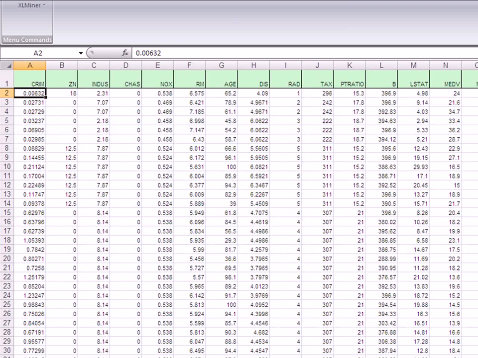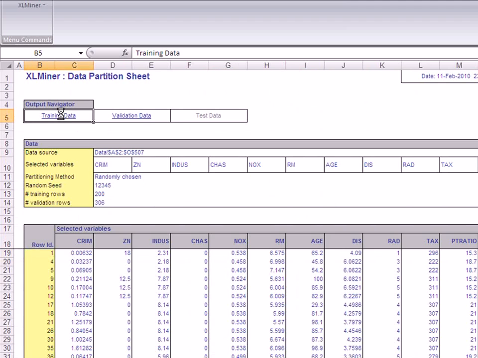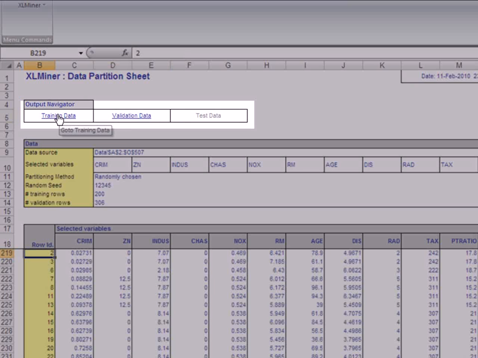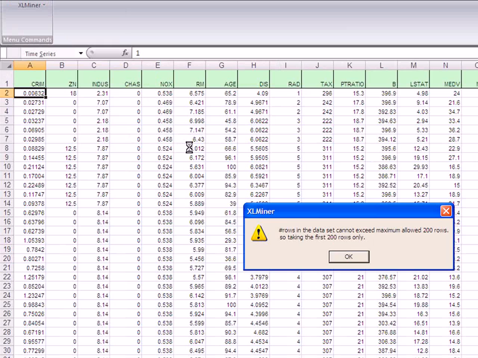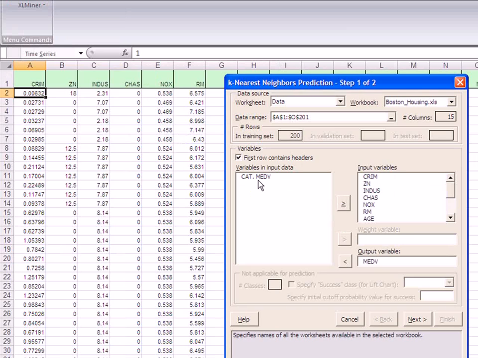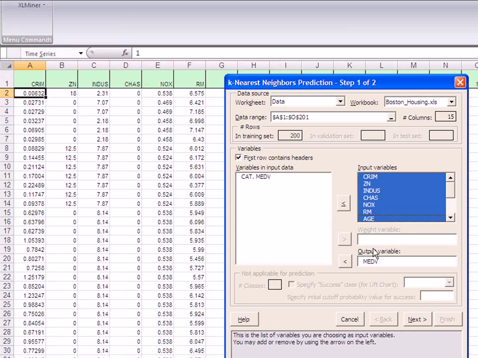To create this mining model, we will use the Boston housing sample data provided along with the XLMiner add-in. We first partition the data so that we can create a training dataset and a validation dataset in order to create the mining model. Select the training dataset and then select the k-nearest neighbors prediction method. You can see that we can use only 200 rows as this is a demo edition. Click on OK. We select the input variables as well as the output variable and click on Next.